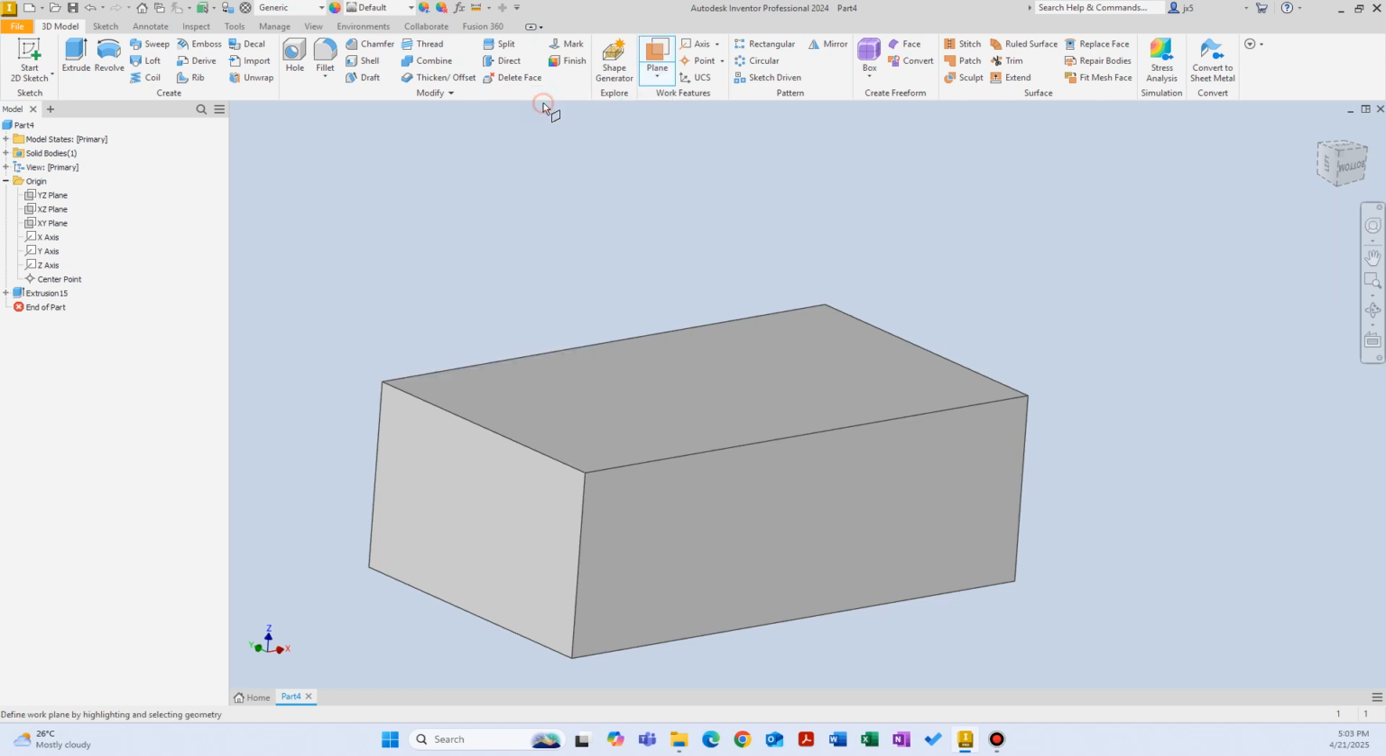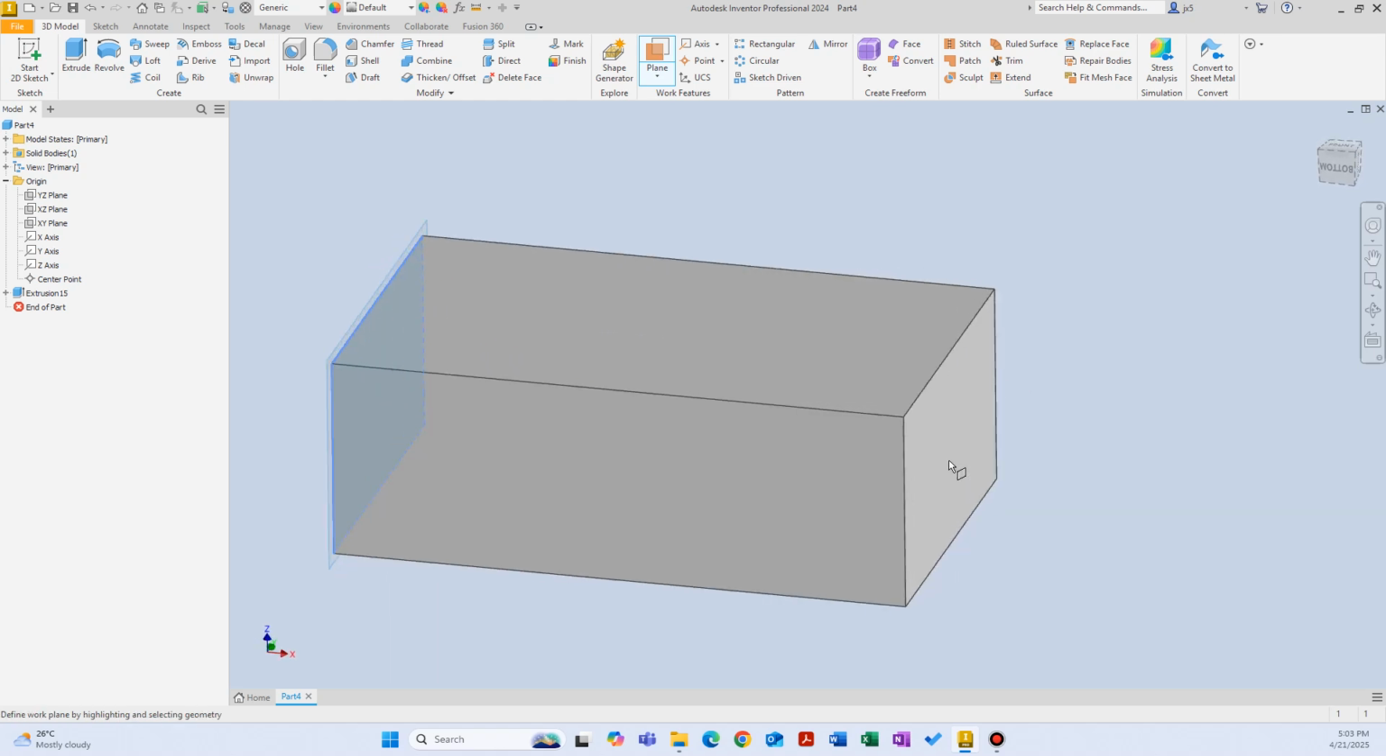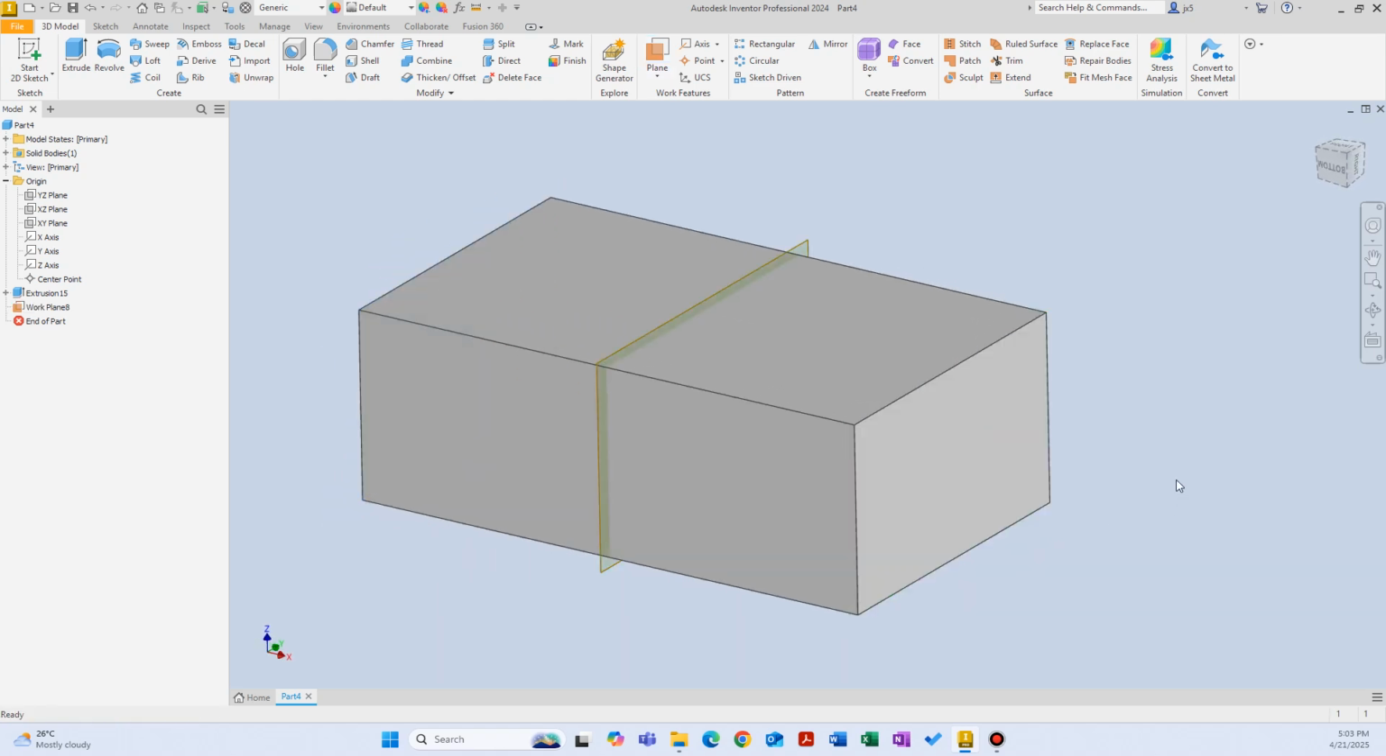But when you click on work plane, everything is going to be highlighted. Notice that surfaces are going to be highlighted, edges are going to be highlighted, corners are going to be highlighted, midpoints are going to be highlighted. It's up to you to select what kind of plane you want to create. So for example, if I select this surface, and if I select this surface, it is going to create a plane in the middle. Let's undo that.